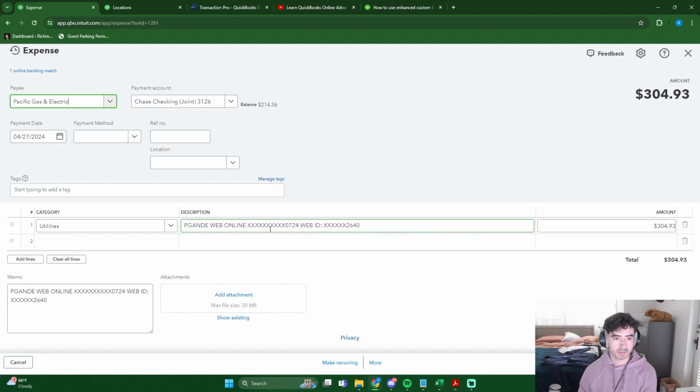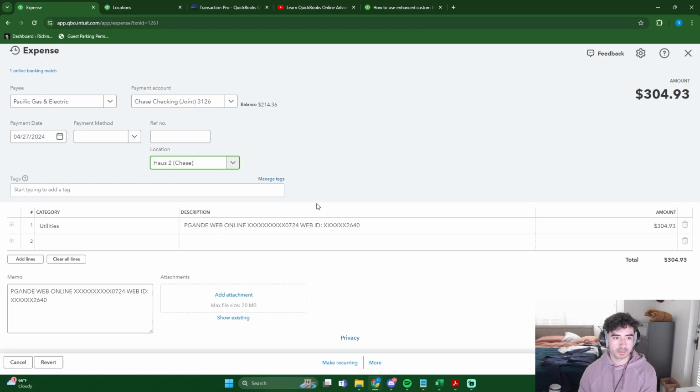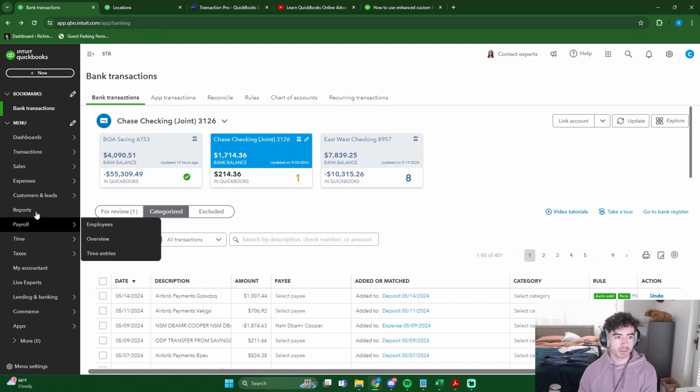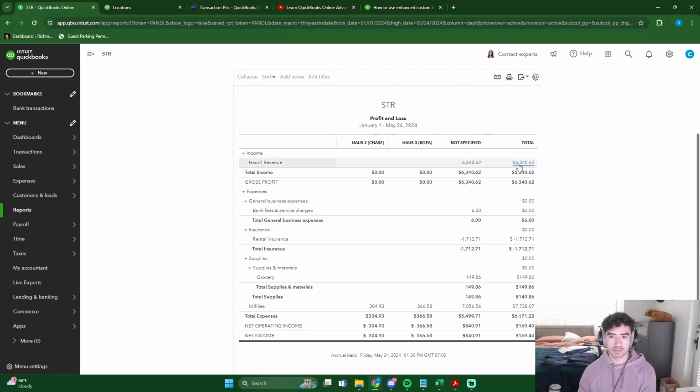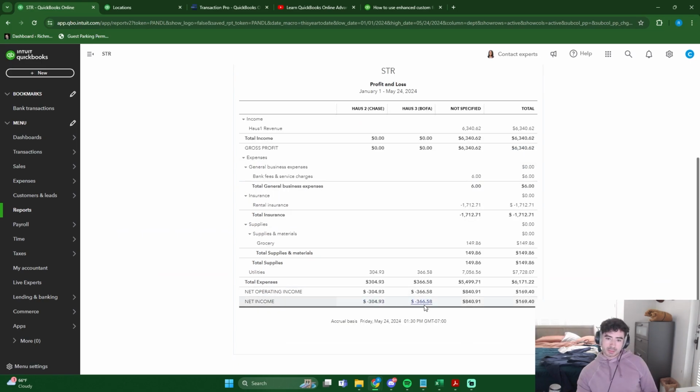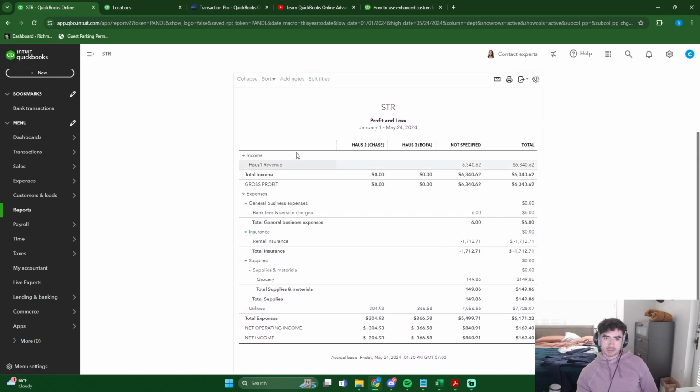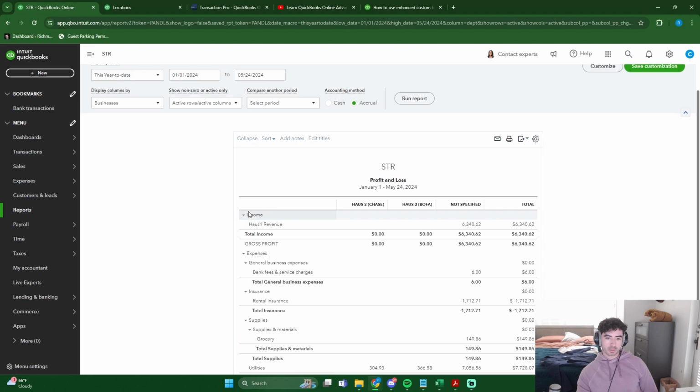So click on this blue one, add the location to house 2. Save and close. Now we're gonna go back to our profit loss report. Okay, so now it's showing another location thing. So now it shows our net income is negative 300 blah blah blah, just because we've only put one expense in there. So I think this is gonna be a lot of organizing now.